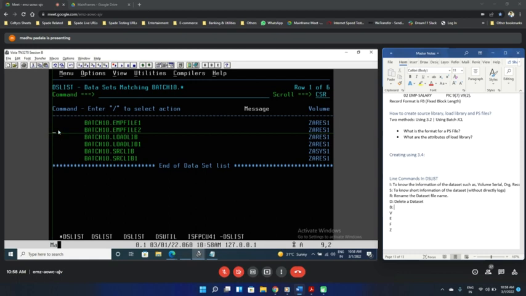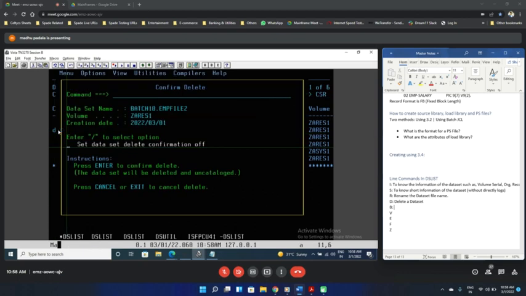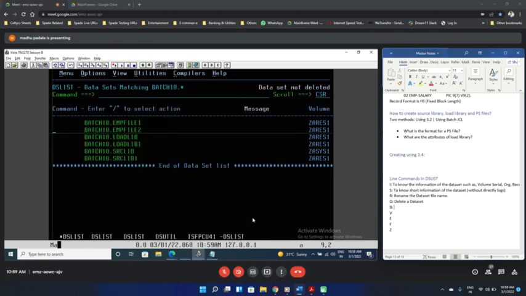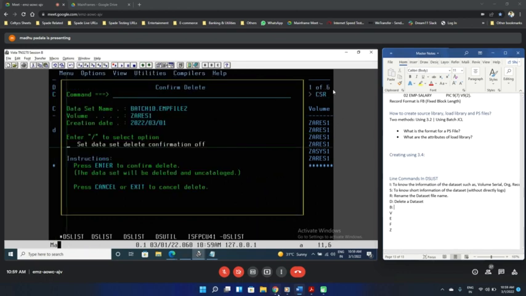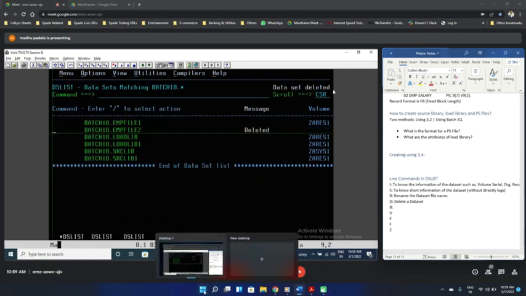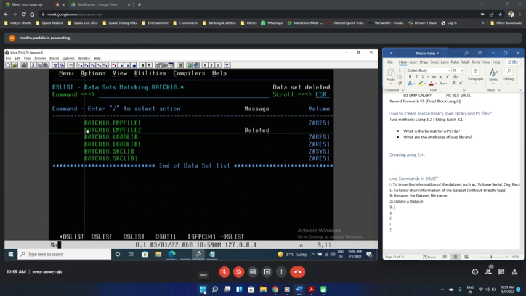Okay. I'm deleting it. It will ask you for a confirmation. If you really want to delete, press enter to confirm the delete. For example, if you don't want to delete it, press F3. Data set not deleted. Can you see that? If you want to delete it, you type D and hit enter once again. It is deleted, but it is still showing here.